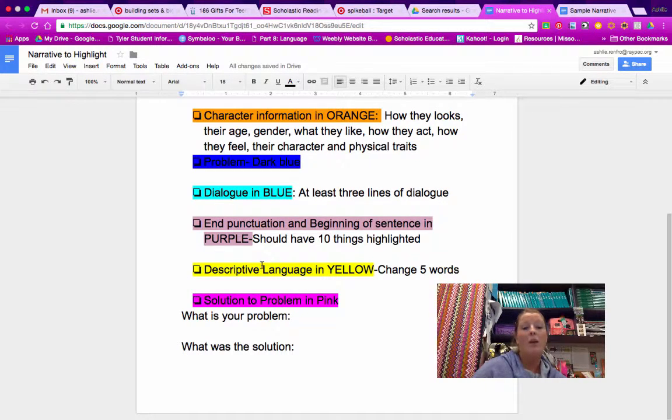Okay. I'm going to ask you to pick 5 words to change. Once you start this, I want you to highlight 5 words in yellow that you want to change. And then if you look through this narrative checklist packet in the very back, it gives you great descriptive words to use. I want you to change 5. For example, if you said a lot or asked in your dialogue, those are great words to change to give your writing more description. And then in the end, you're going to highlight your solution to the problem in pink. And if you don't have a solution to your problem, we need to do some work on that narrative.